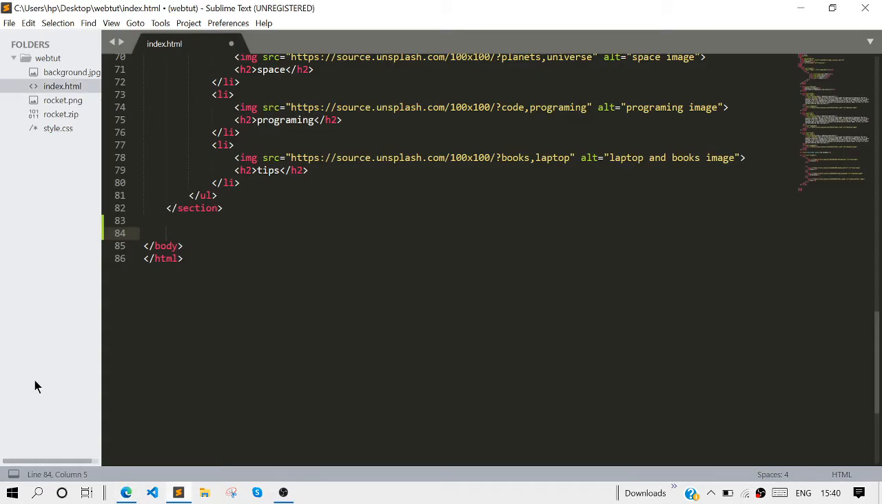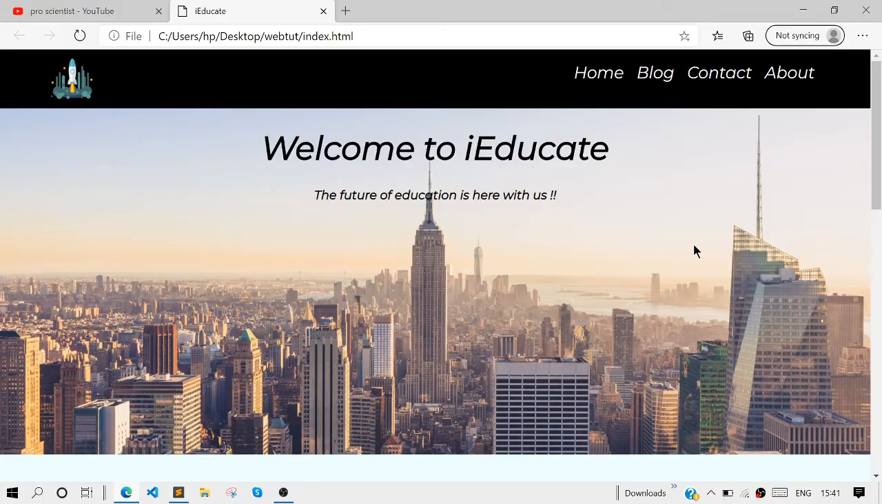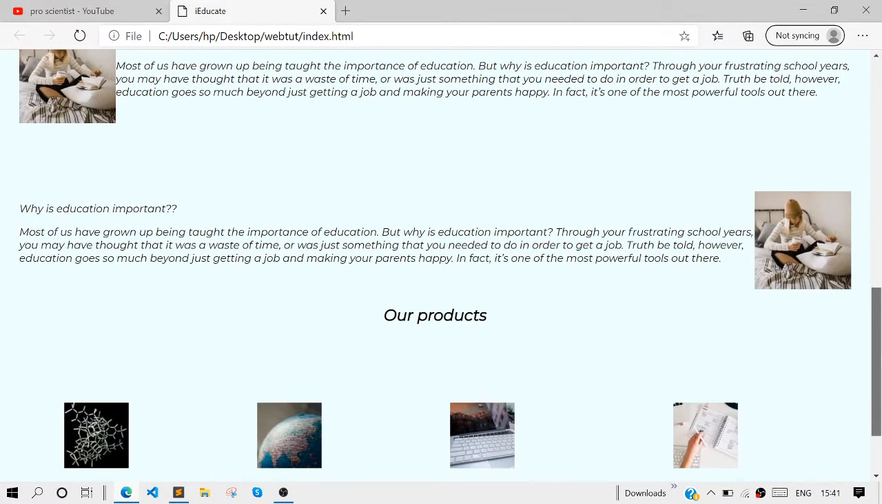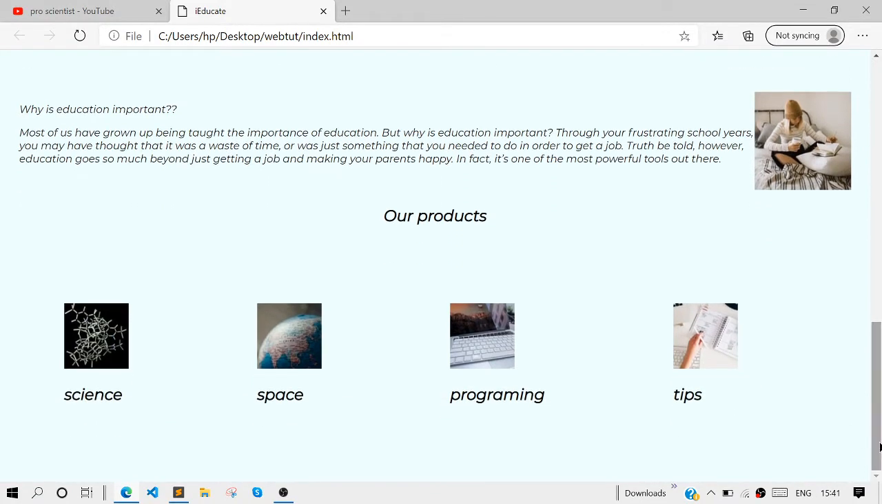Today I'm going to be showing you how to make the footer section of the website. Now what is a footer? Let me real quick open the file. Okay, and here we go. This is our website. Last time we made the website till here.